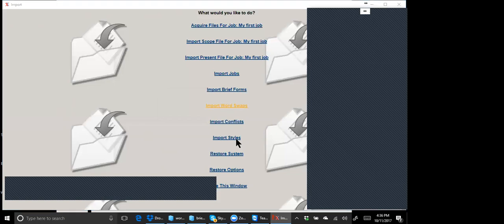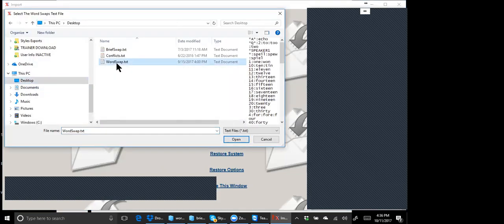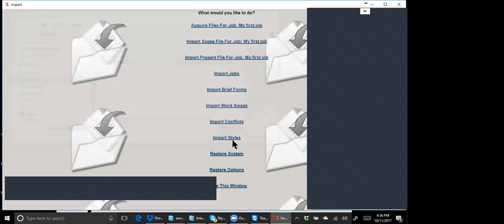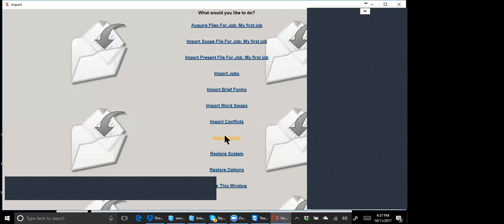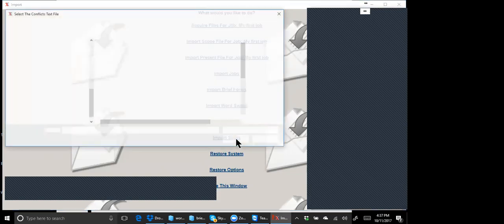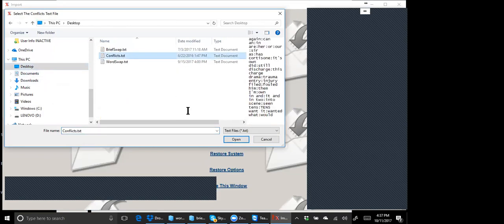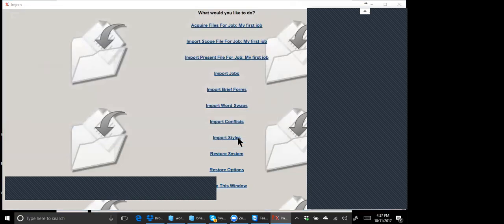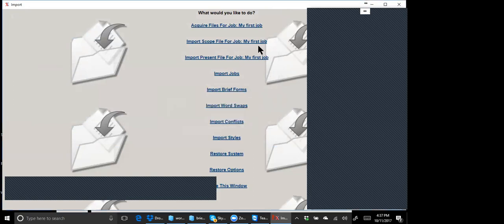Then we're going to do Import Word Swaps. Point to the desktop. Click on wordswap.txt and click on Open. And then we're going to get the message that the word swap import is complete. Click on OK. And finally, we're going to click on Import Conflicts. We're going to double click on the desktop, click on conflicts.txt, and click on Open. And now the conflicts import is complete. I'm going to click on OK.